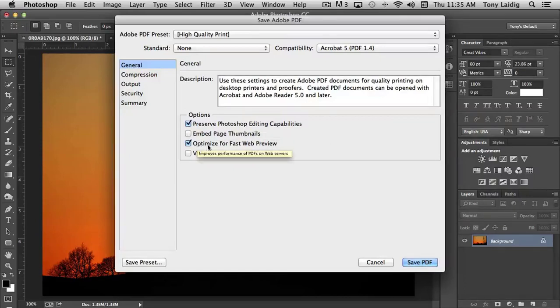If you want to optimize it for fast web, which is a default, and usually I leave that checked as well, you can do that. If you want to view the PDF after saving it, you would check this box, and what will happen is whenever you click Save PDF, it will launch Adobe Acrobat if you have that installed and give you the opportunity to view the PDF and how it appears.